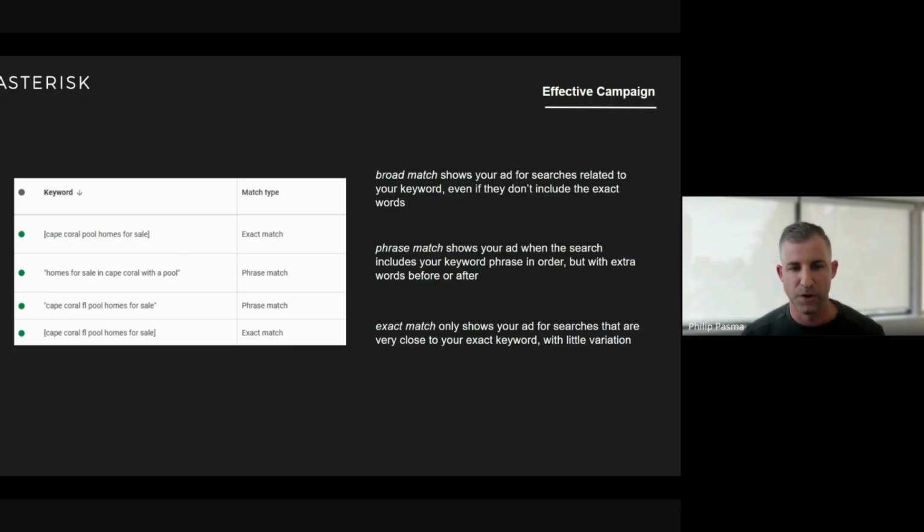Phrase match is basically where we give Google keywords, and we say those keywords have to be in that search term, but we'll let you add a couple more. Maybe it's homes for sale in Cape Coral under $1 million, right? We'll let them do that because that could be a potentially good lead for us. Whereas with exact, it only shows your ad for those keywords. They could be in a slightly different order, but they're not going to add any different keywords to it. So if you're on a pretty tight budget, exact is the way to go, so that you are only getting the really good traffic that you've already outlined.